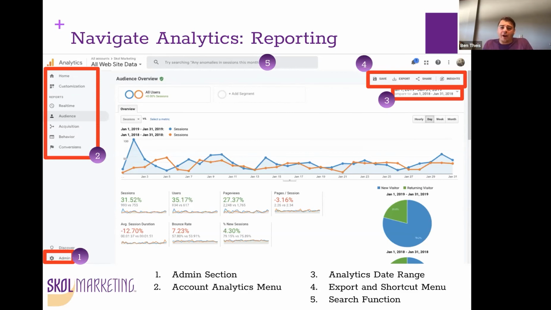This is also where, and I'll explain this in the next slide, you can actually set up, which is kind of cool, Google Analytics to email you reports every single month. Again, you would set that up within this export and shortcut menu. You would tell Google Analytics which reports you want emailed to you every month, potentially every week, whatever it may be, and you'd set that up there.